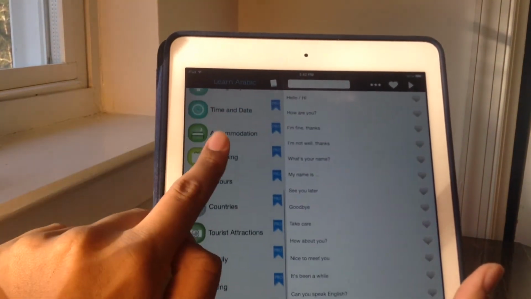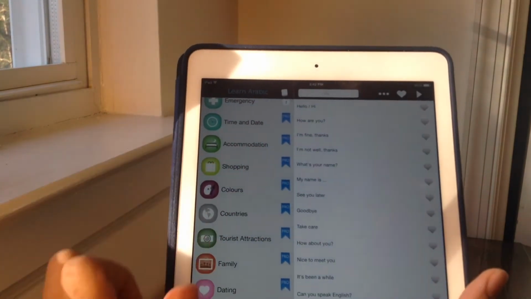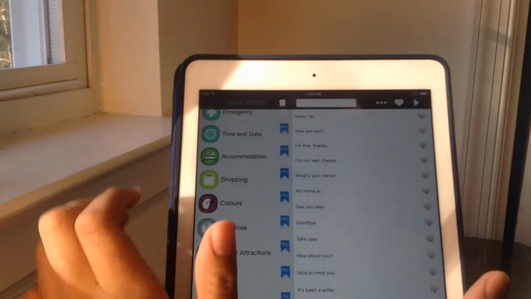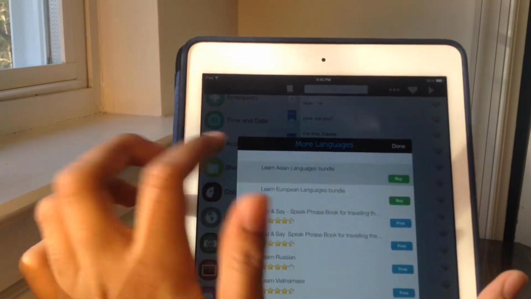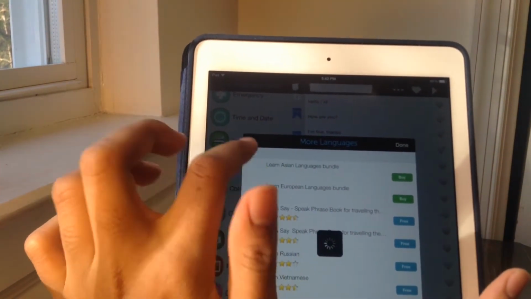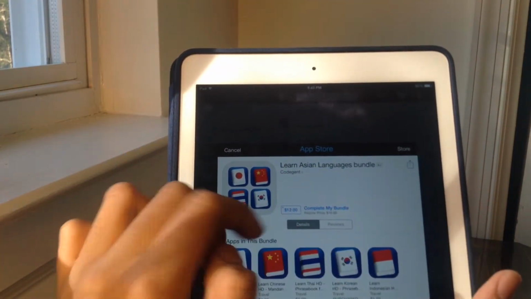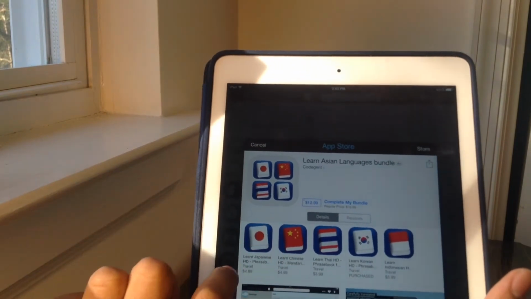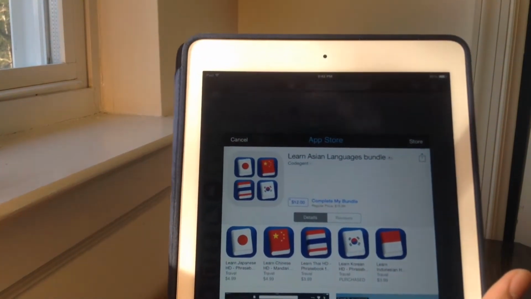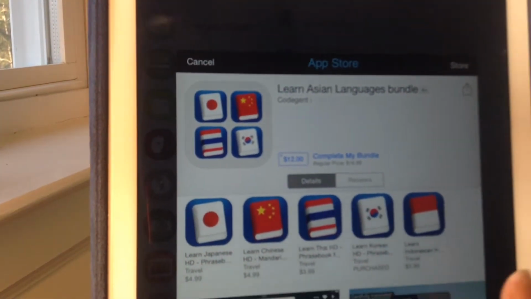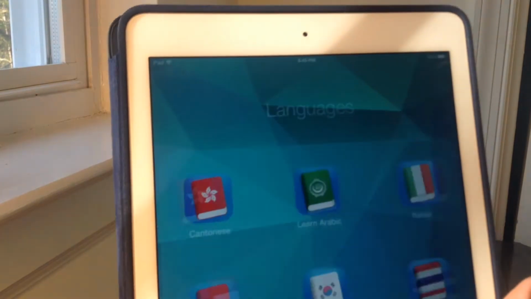You can see from here that there is a pro version where you get all of this for $4.99. Also, up here you can get the bundle, the Learn Asian Languages bundle, where you get all 5 of these apps for $17. That is pretty useful if you are into languages from a specific region.